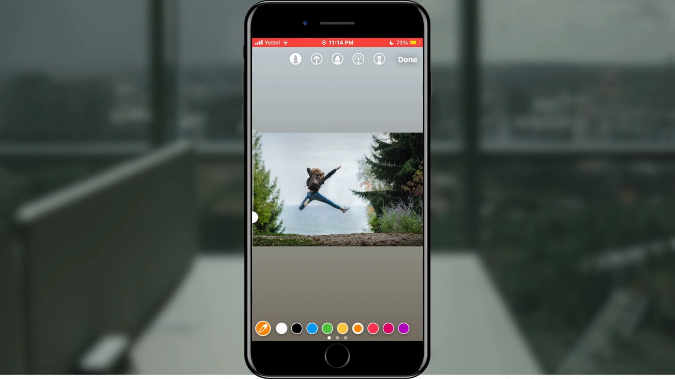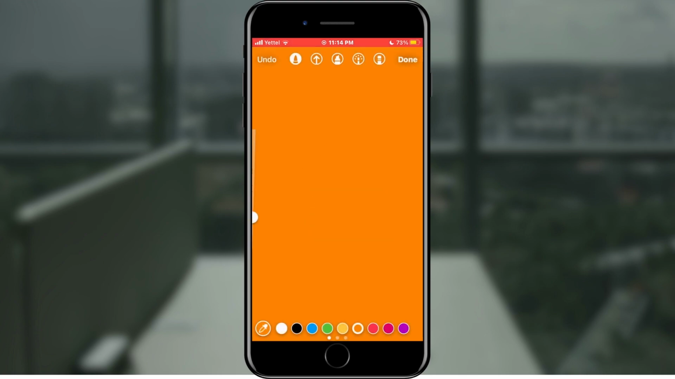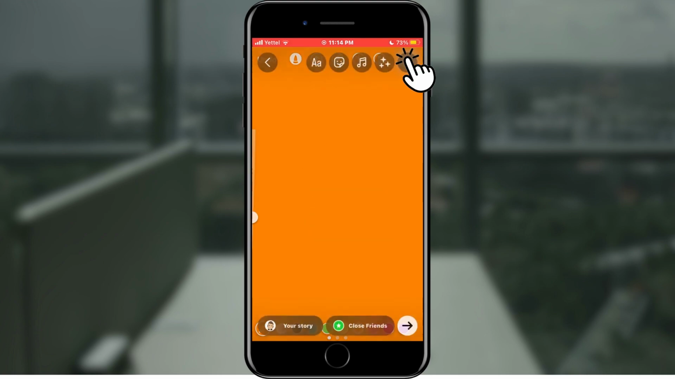The next step is to hold the screen and paint the entire image in the color we want and click on done. As you can see, after coloring, we don't see our picture.